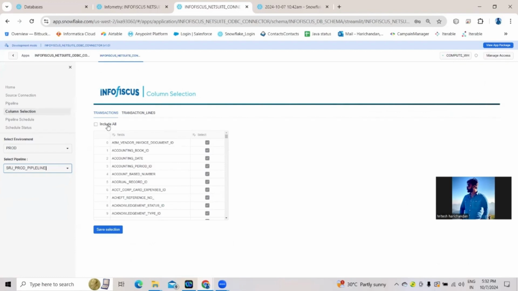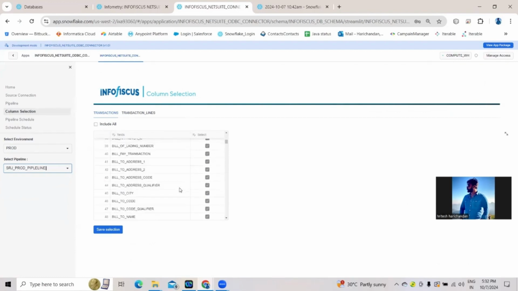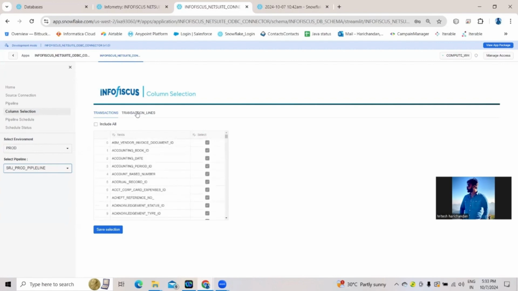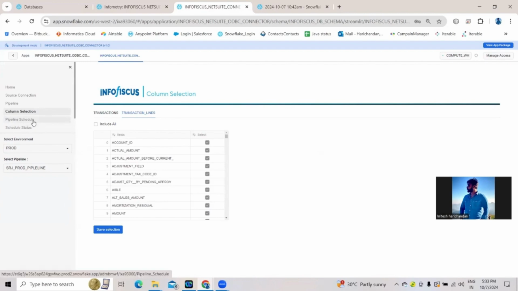For transaction, I have selected include all, so that is why we are seeing all columns selected. And for transaction lines also, I have selected include all. If you want to select only some of the columns, you can select them here and click on this save selection button. Once your column selection is done, then you can come to this pipeline schedule.